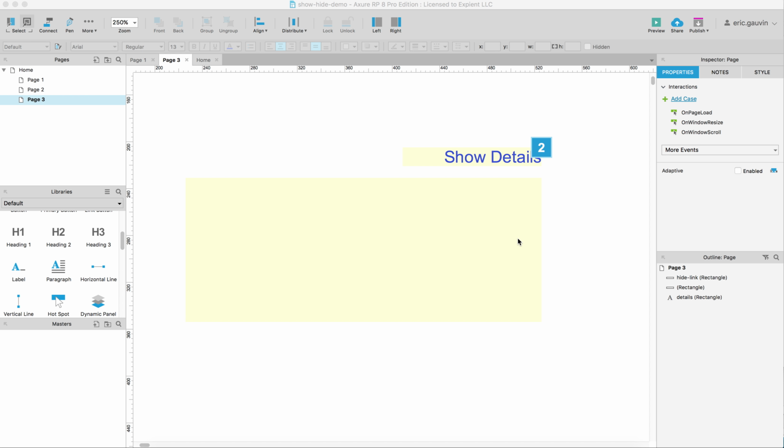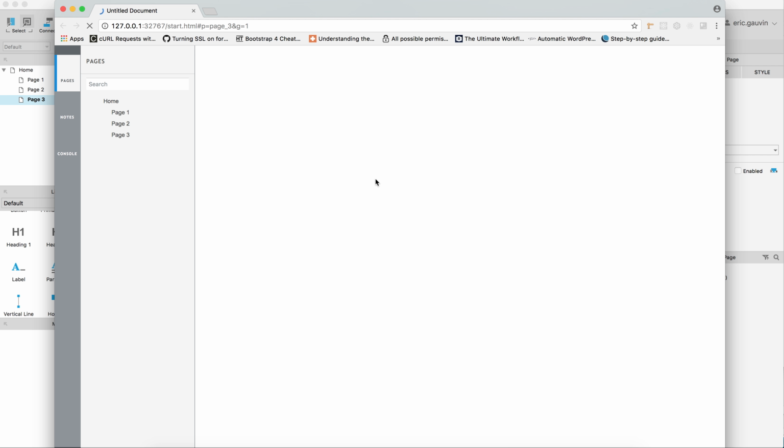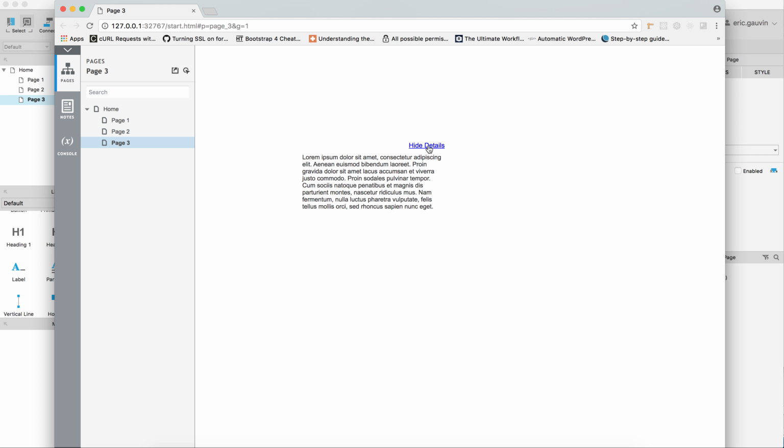How to do quick and dirty, super easy ShowHide panels. Let's take a look at what the finished version looks like. I'm going to Axure and launch a preview. So it should look like this when you're done.